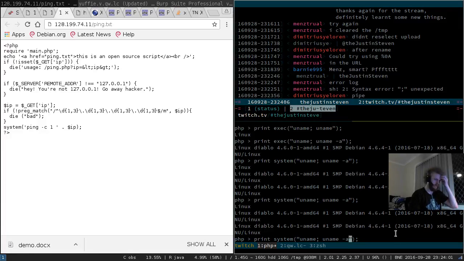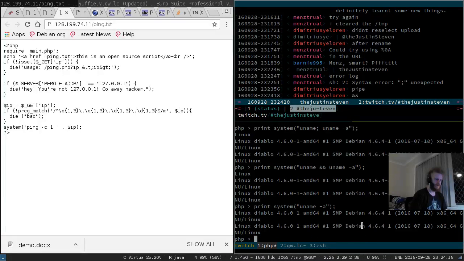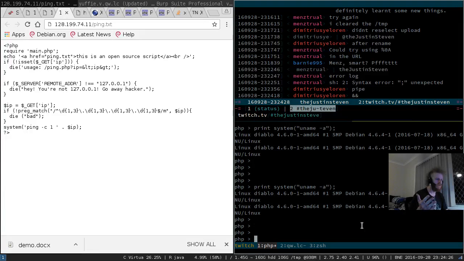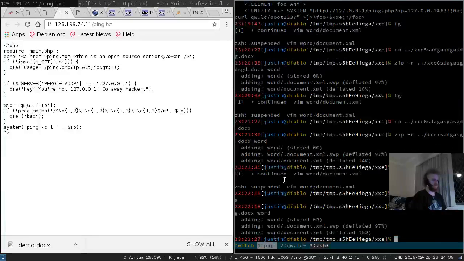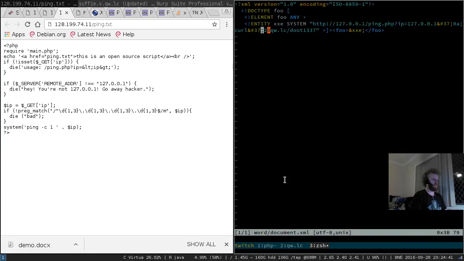Yeah, we can do pipe. Ampersand. Why am I getting two uname dash A's? Go home, PHP, you're drunk. Or I should go to bed because I'm tired and I'm doing something stupid. So the systeming out's not happy about something because PHP. I agree, Minstrel.